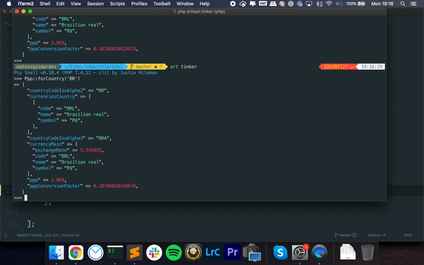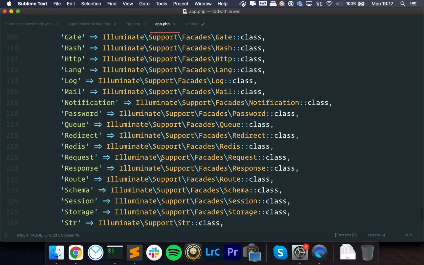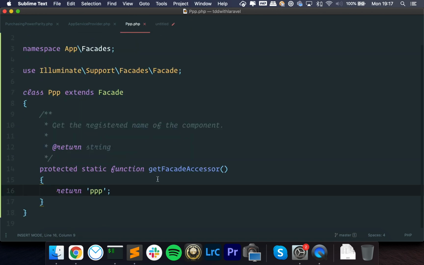Now, if I do PPP for country BR, it works. So a facade is just a way to proxy calls. Whenever you're calling a facade method, you're actually calling an object. It's just being resolved by the container. And one thing to notice is that facades are always singletons.